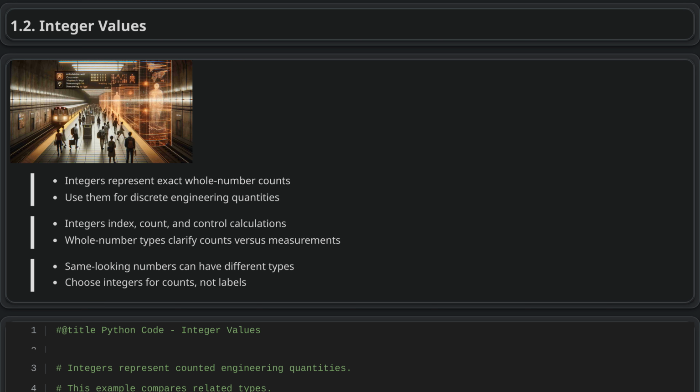Integer values. Integers are whole numbers used when values must be counted exactly, such as bolts or sensors. In engineering and programming, they show that the data represents a count or index rather than a measured quantity with fractions. Using integers clearly helps prevent confusion and supports accurate communication and calculations.